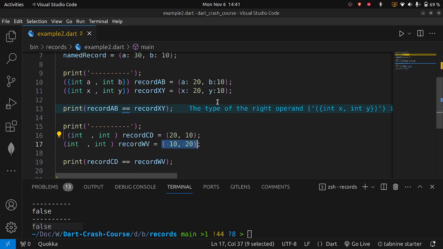We're going to continue now to the next part, where we'll be talking about how named fields in records expose getters of the same name, while positional fields expose getters of the name using the $ sign. So I'm going to explain what we mean here. Let's go to example 3.